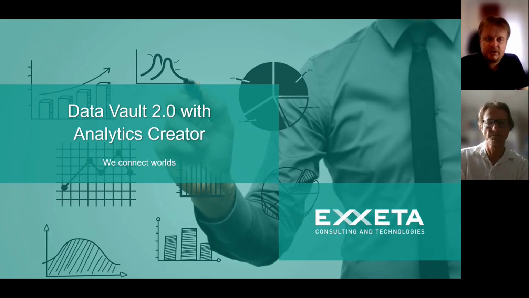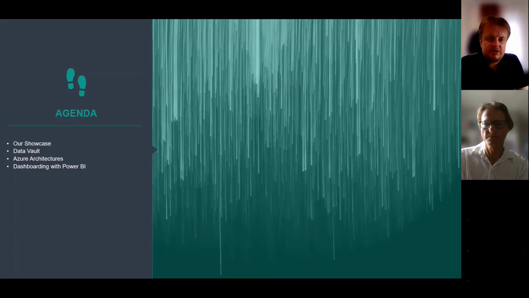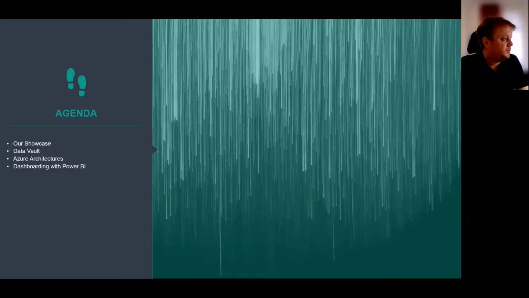And we would like to show today what we have done with AnalyticsCreator. We implemented a data vault technology for big data analysis. Here's our agenda today. We've built a little showcase with analytics data from Microsoft. We implemented a data vault there and an Azure architecture, very complex. My colleagues will go into depth with that. And at the end, we've created a dashboard with Power BI.